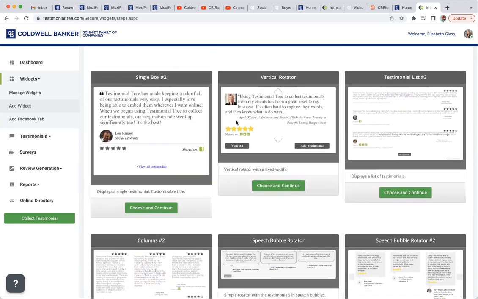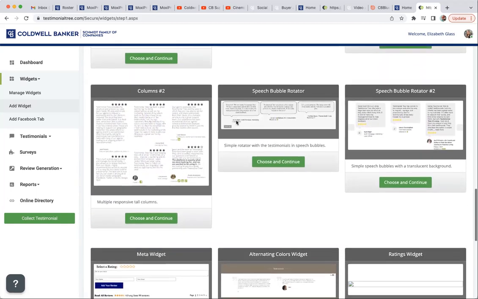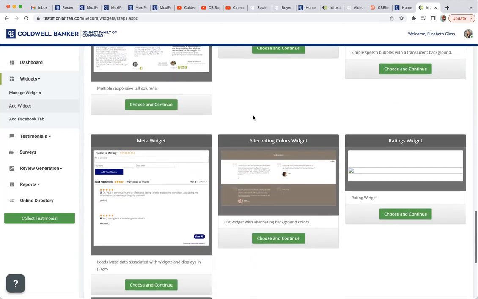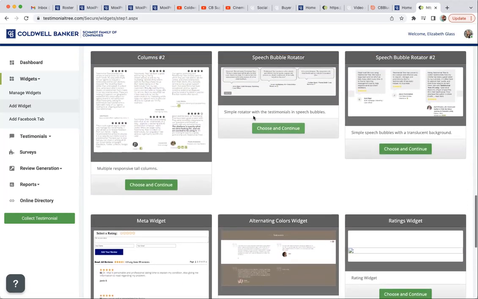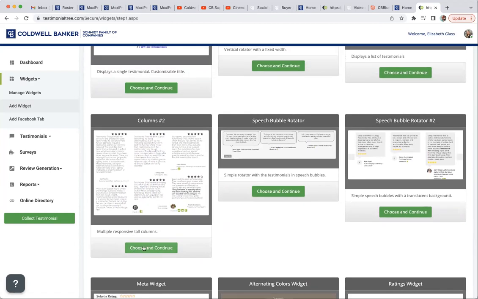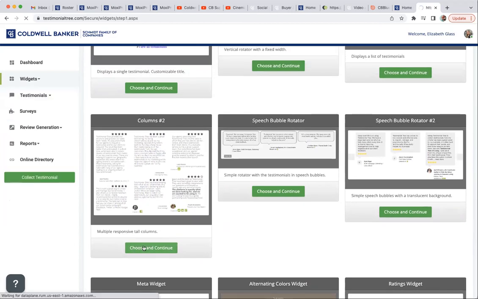Again, vertical rotator, list, columns 2. Actually, that's the one I think I might have done, columns number 2. This one looks visually nice. It's speech bubbles. But again, it's a rotator, so you'll see 3 and you'll have to click on them, or you might even see 1. You have to click to see the rest. So that's all these are. You're just going to choose the one that visually looks the way you want it to show on your site. You're going to click choose and continue underneath the option you want. We're almost done here.